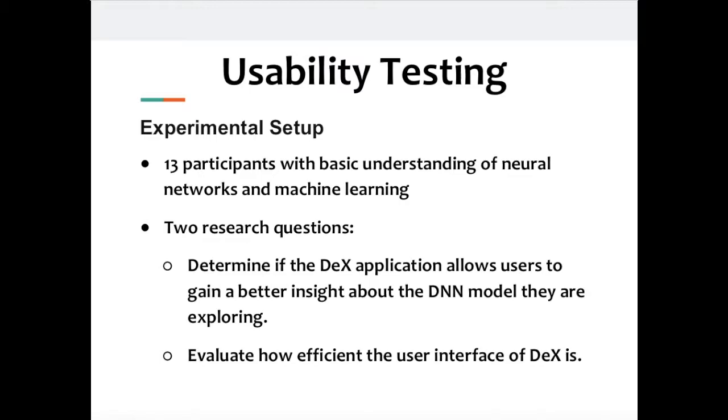Determine if the DEX application allows users to gain a better insight about the DNN model they are exploring, and evaluate how efficient the user interface of DEX is. So the first research question would basically provide us the answers as to whether we have successfully fulfilled the aim of improving the interpretability of deep neural networks. And the second question would evaluate the usability of the use case implementation.